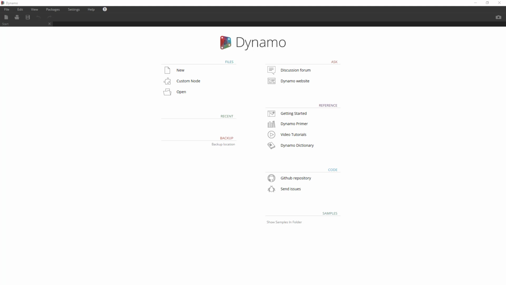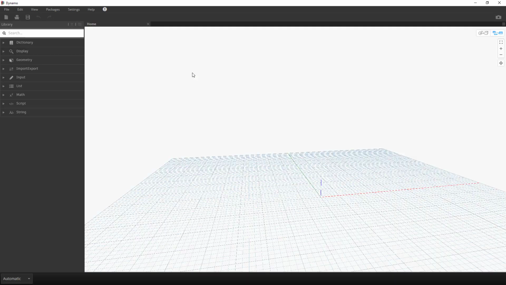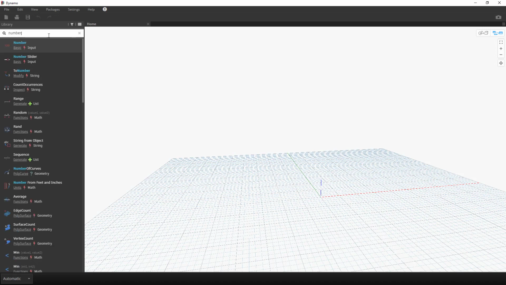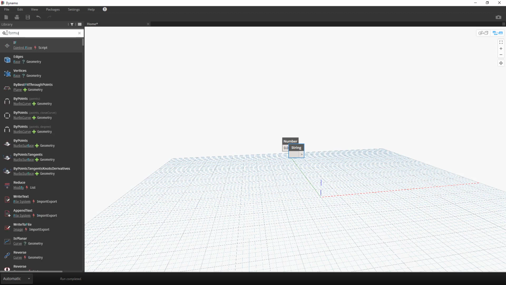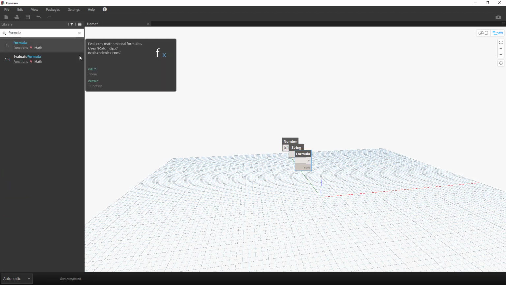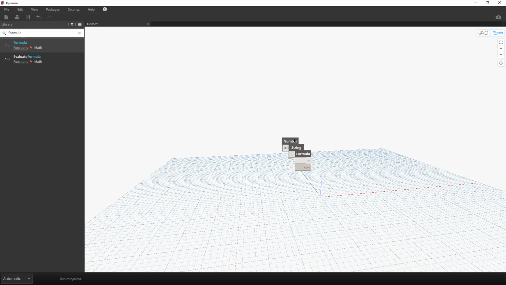To get started, we will start a new blank Dynamo graph. So we'll just click on New. Once we have a blank graph, we will add a number, string, and formula node to the canvas. And we can search for these nodes in the library. Number, string, and formula. With these nodes placed, we will go ahead and position them so that they're organized in a way that we can see each of their outputs.